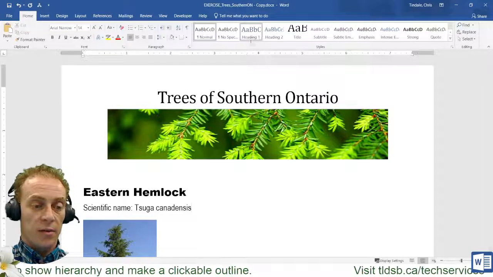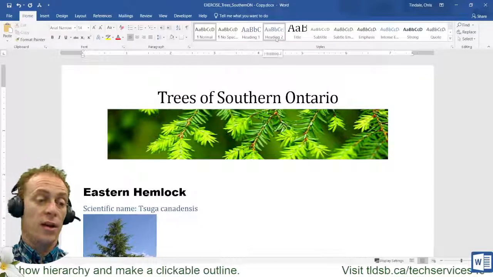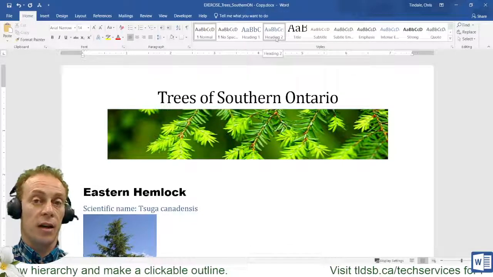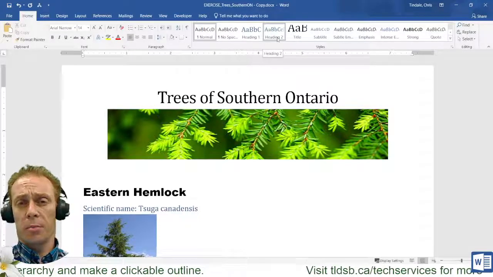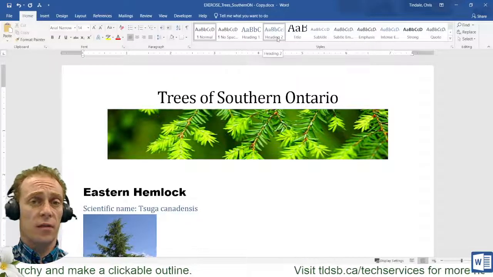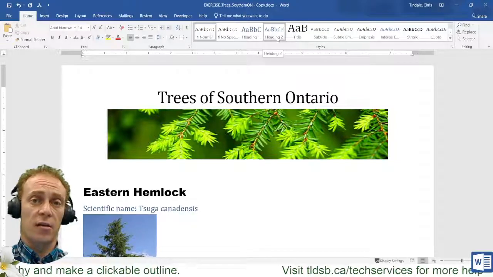So what I see right now is heading 1 and heading 2. And as I start using these, if I apply heading 1 and heading 2 to some text in my document, heading 3 will appear. And then once I use it, heading 4 and 5 and 6. So this hierarchy will just continue.